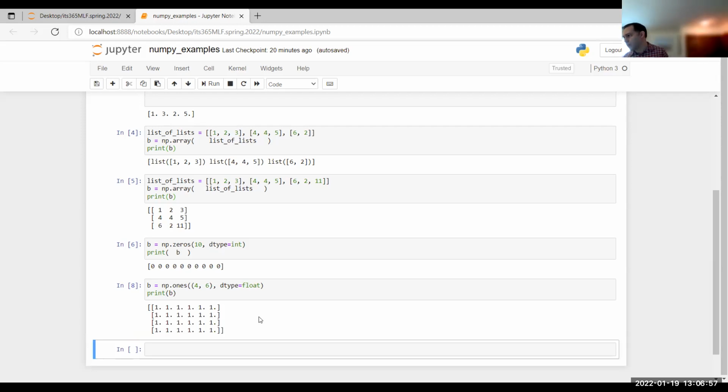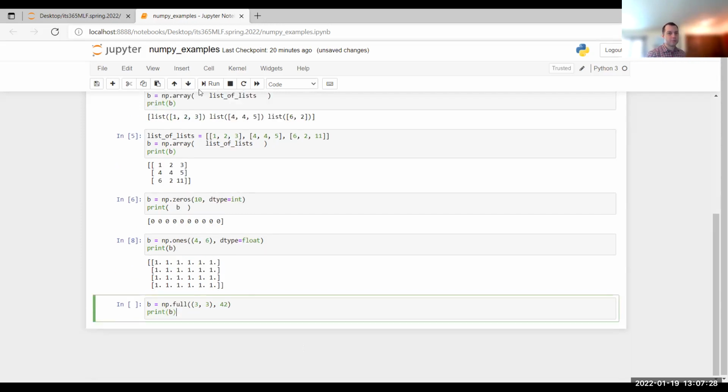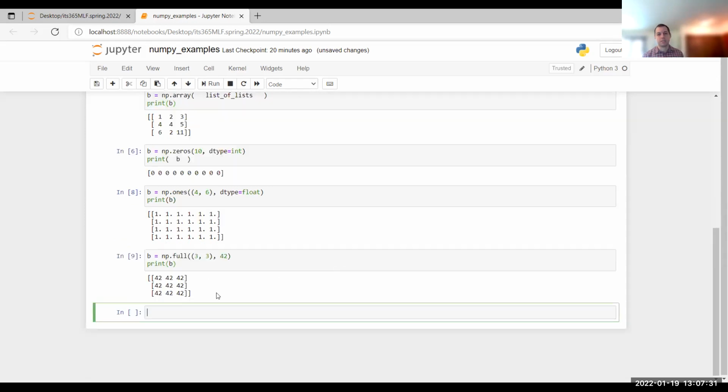All right, so let's do another one. So B equal np.full. And we're going to say that this one is 3 by 3, and the value will be 42, the initial value. We print B. All right, so now we can run this one, and you can see it's initialized to all 42. Pretty easy.